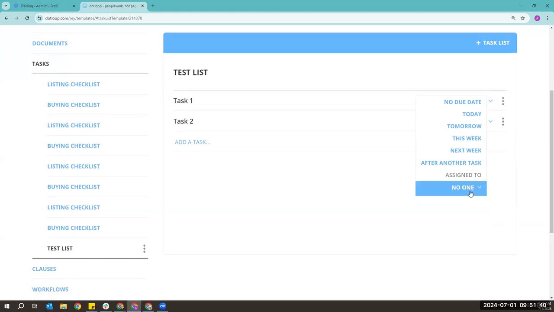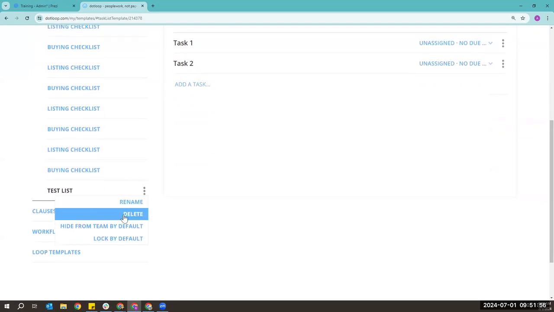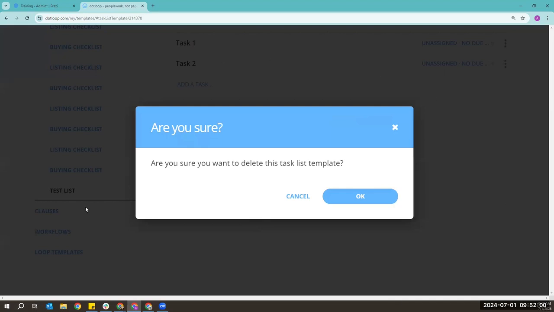As far as the assign to option, it only lets you assign to somebody who is an admin on the team. So the way this team is currently set up, I can only assign it to myself as an admin or Granai's here. But I'm going to go ahead and remove this task list. Again, I will see the word delete here, and I do get an "Are you sure?" pop up. I'm going to go ahead and hit OK.